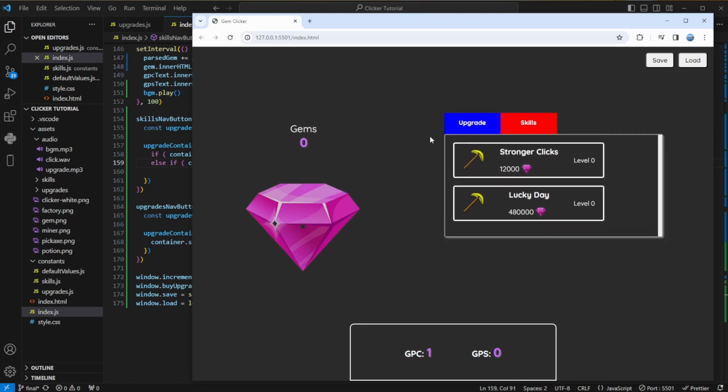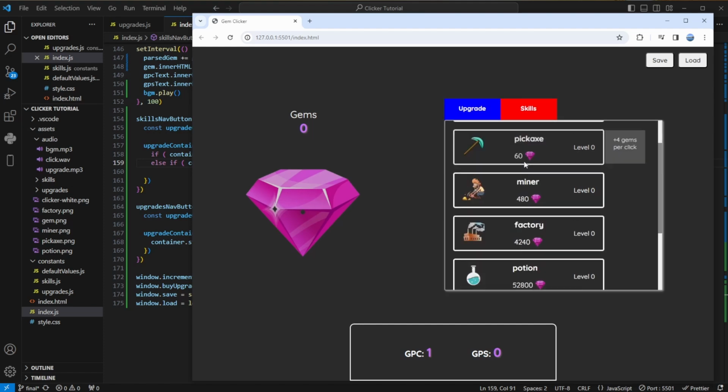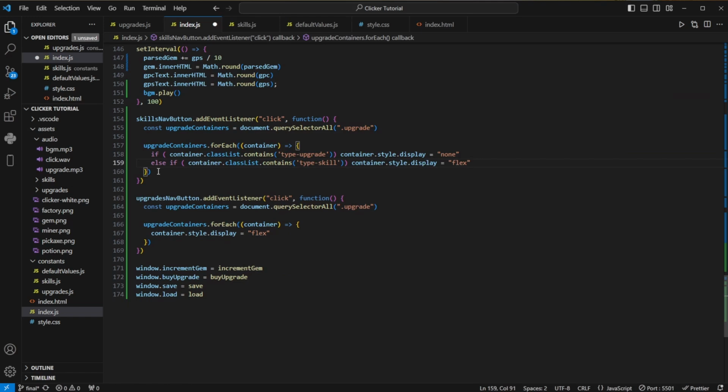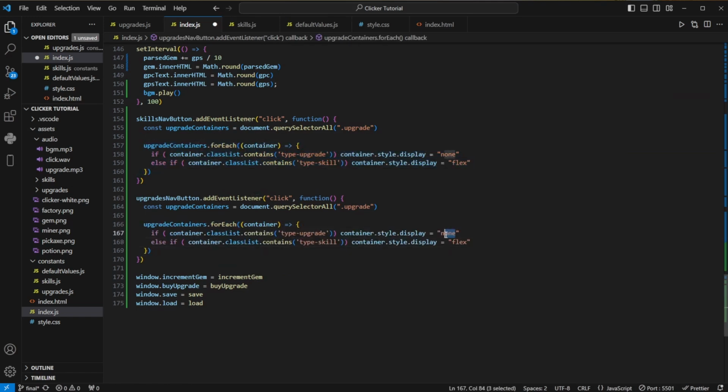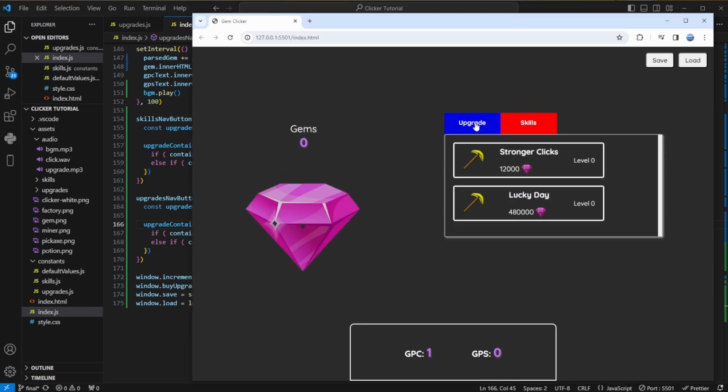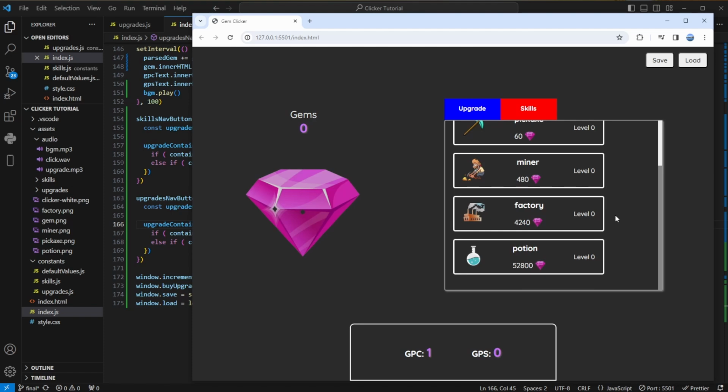Nice. So now let's do the same thing with the second event listener. So we can just take that line out and copy this entire thing over. And we can change the orders around. So this will be flex and this will be none. Save that. And now if we go to skills, we can see our skills. Back to upgrade, we can no longer see the skills. Nice.